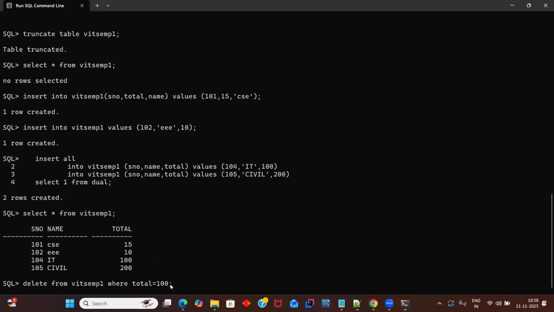Okay, nice. Now let's talk about the second column, the department name. Let's say I write name equal to IT. Do you really think that only one row will be deleted? No, multiple rows could be.